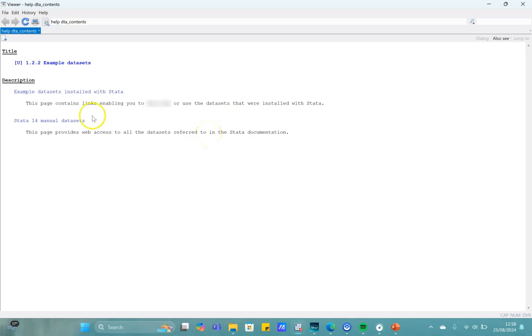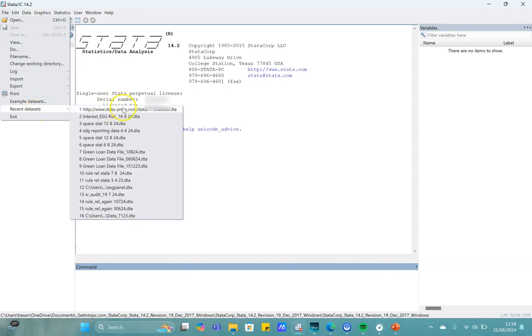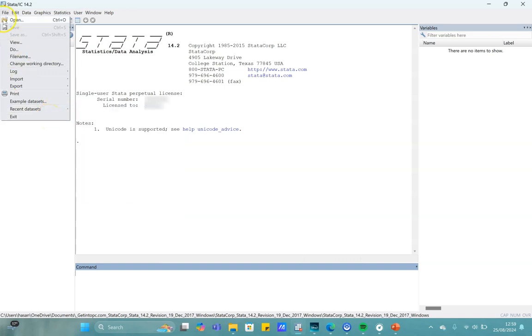Sometimes you might want to use it, but one problem with that data set is the definitions are sometimes not clear. So you may not know what is the independent and dependent variable. So I have never used this. I normally use my own data set. Recent data sets will show you all the data sets that you have run recently, and then you can exit. So these are the commands you have under file.